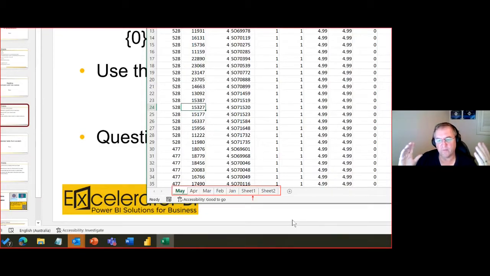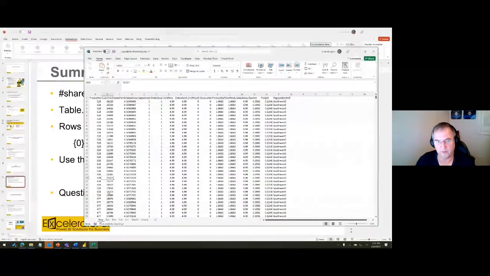Once again, I'm trying to simulate a real world situation where someone emails you every month a new workbook, and every month the workbook grows, right? There's a new sheet that's added. So at some point in time, I'm expecting a new workbook with the June data in it. So this is what I'm going to be using for the demo.